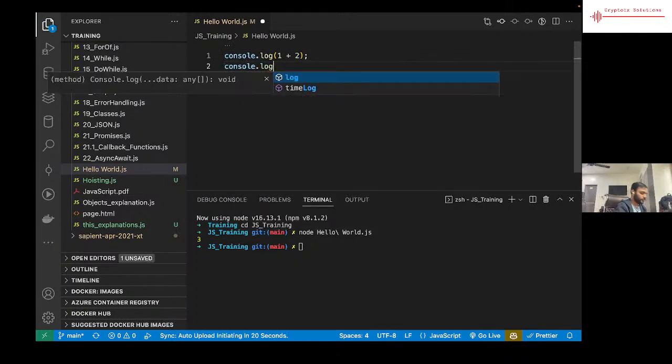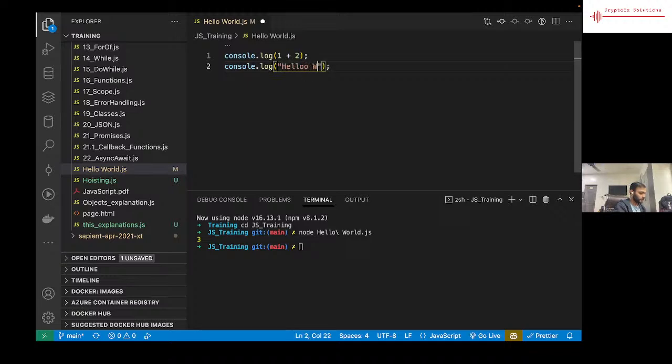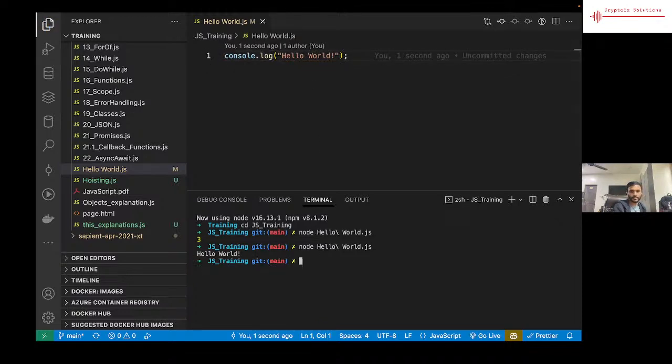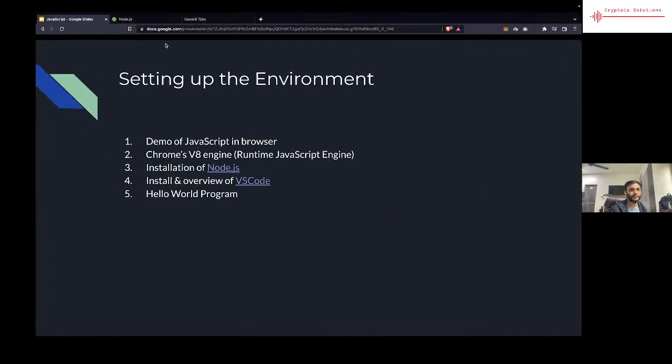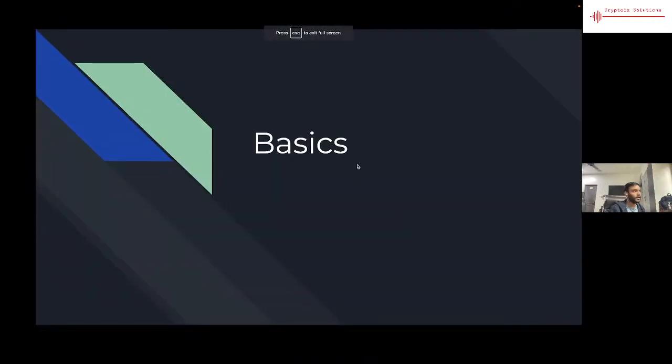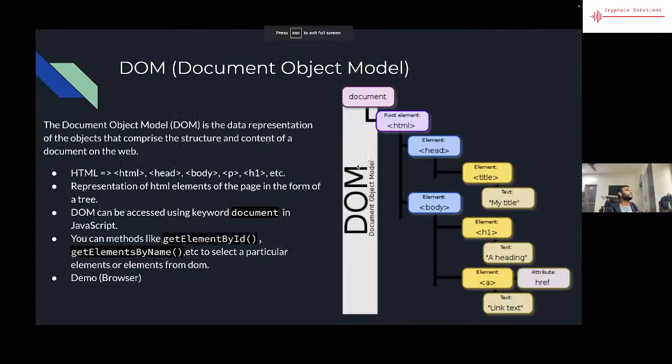So console.log, we want to print hello world, so we'll say hello world, and let's just remove this and save it and run the same code, and we see hello world in the console. Okay, so this is the basic hello world example.